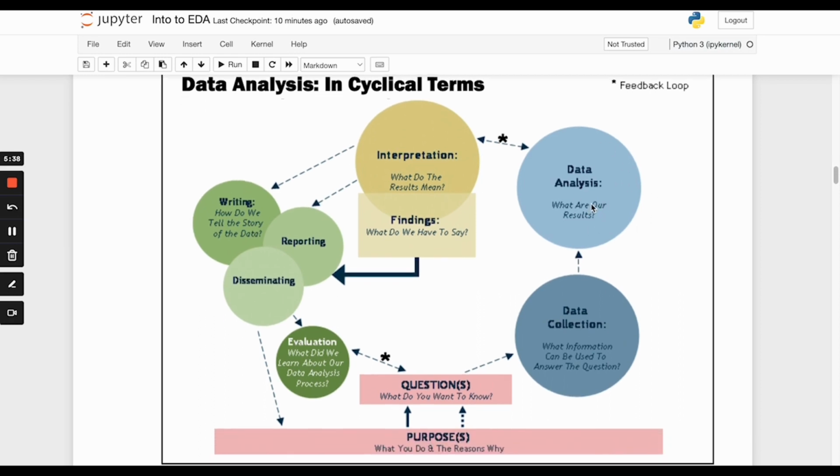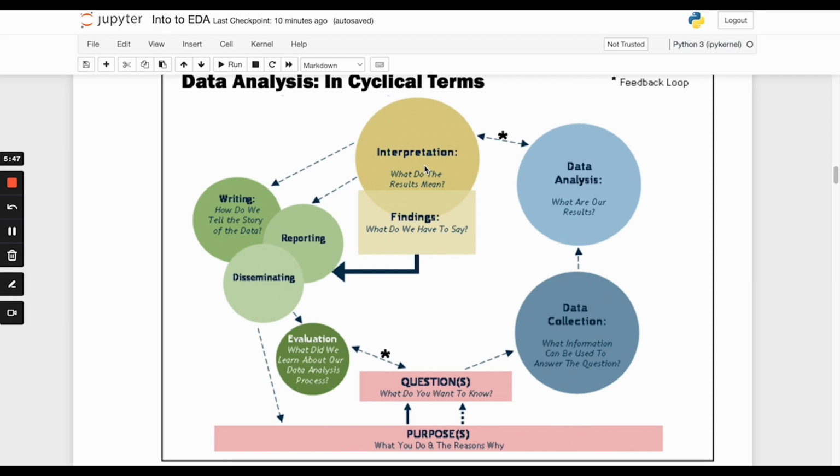After doing this, after finding out the results, you try to interpret it, you try to find something from it, you try to relate that based on your understanding or with previous topics, or by doing research on the internet, such kind of things. After that, you do either reporting or you write that, tell the story using the data visualization concept and everything, and you disseminate with other people and you evaluate.